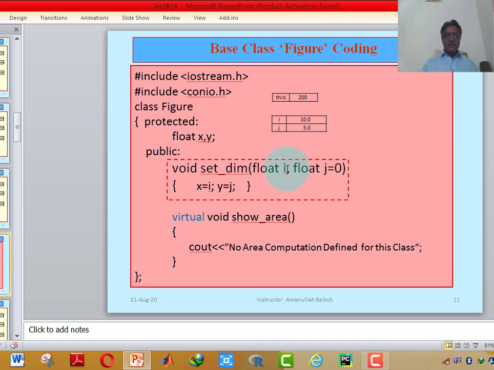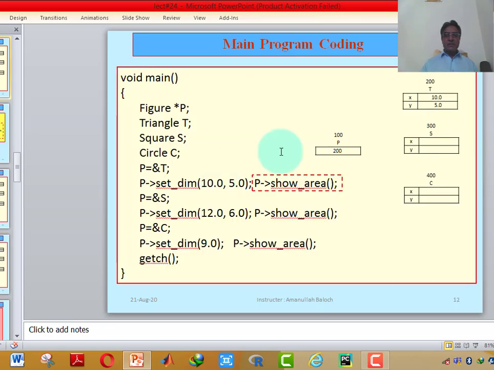I received the first value 10 and J received the value 5, which are stored in the memory of I and J, and I takes its value 10 and assigns this value 10 to X, and J assigns this value 5 to Y. So after execution of this function, control jumps back to the main program, and the X and Y of the T object contain the values 10 and 5. You may see it here.